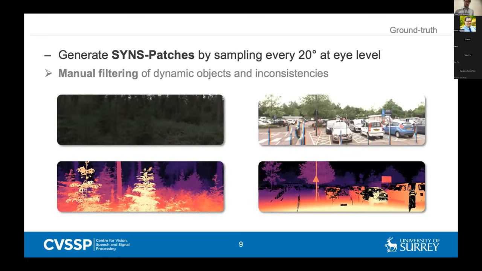So obviously, since most of our deep learning methods can't really make use of panorama images, we generated the SINS patches dataset, where we essentially sample rectangular patches from the panorama every 20 degrees, again performing a full horizontal rotation at eye level. And again, you can see how we can get incredibly detailed maps, even in these really complex scenes like trees or vegetation, where you have a lot of thin structures and branches and a lot of high frequency detail. But at the same time, it means that we also need to add this manual filtering that helps us remove some of these artifacts and inconsistencies.